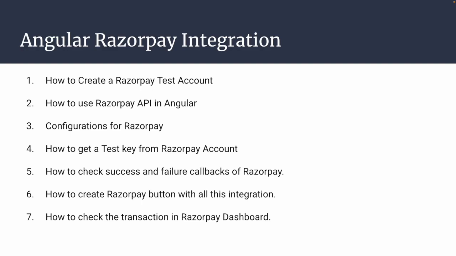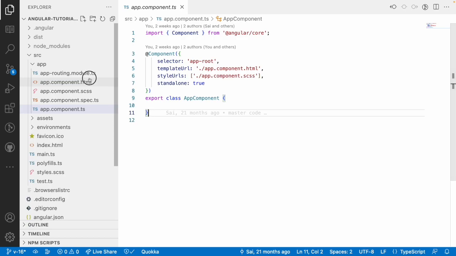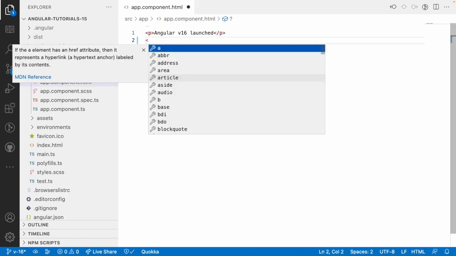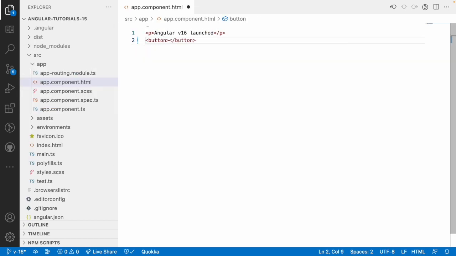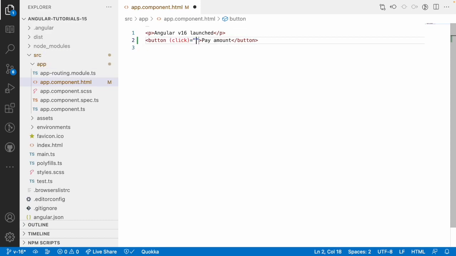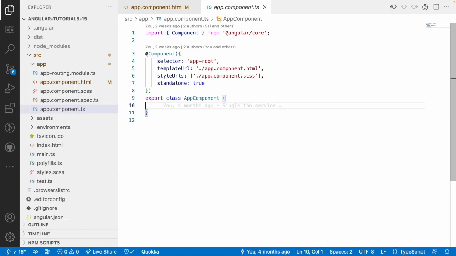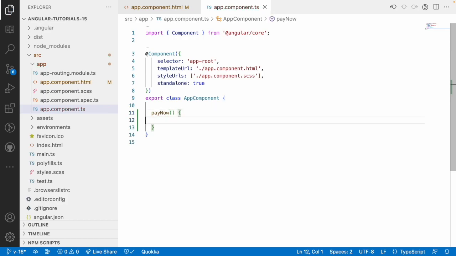So let me quickly jump into VS Code. What I'll do is create one button first, called pay amount. This is my button, and let me create one click event, pay now. This method will initiate Razorpay and show all the Razorpay details in a pop-up format. Now let me create this, and this has to open.